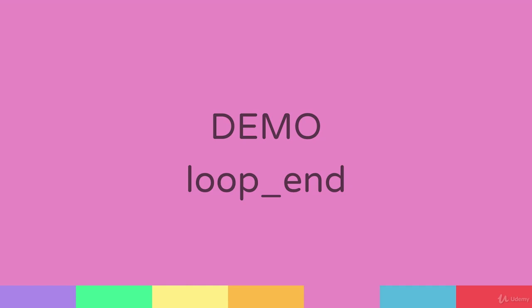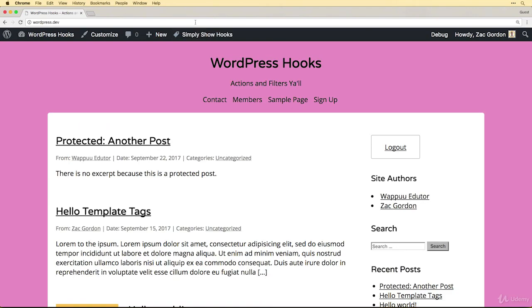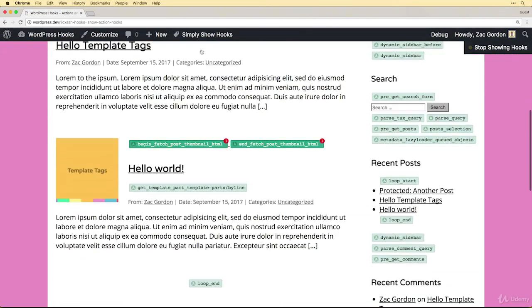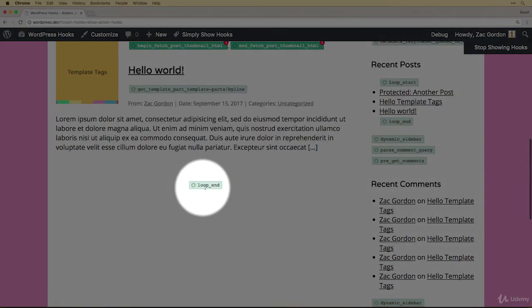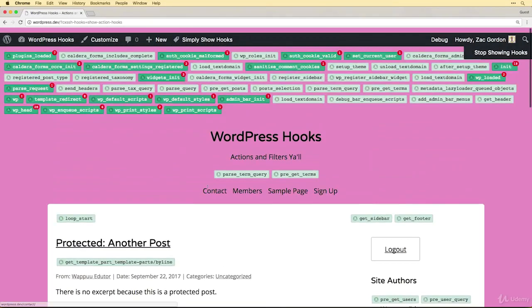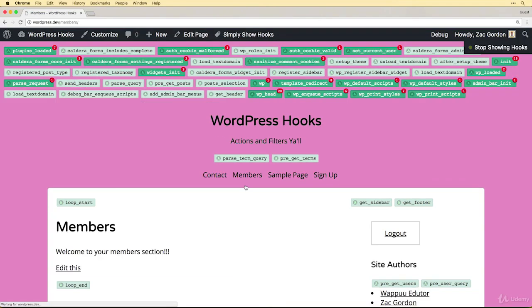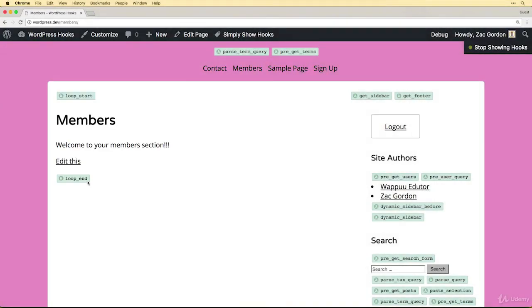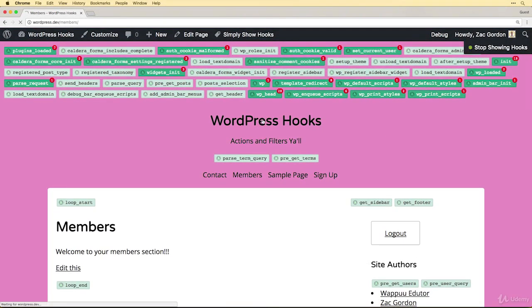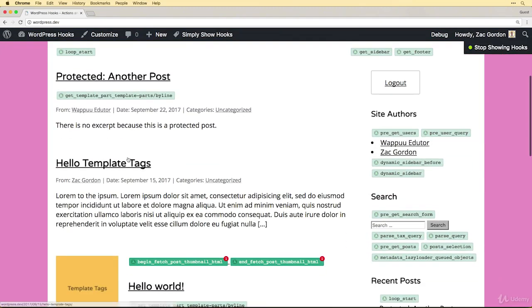In this demo, we're going to look at the loop end action hook. If we were to explore a page by turning on our action hooks in Simply Show Hooks and scrolling down, we would find loop end. And if we go to a single page, we would see it. And if we were to click into a single blog post as well as the archive listing.